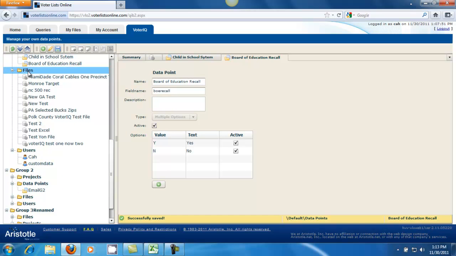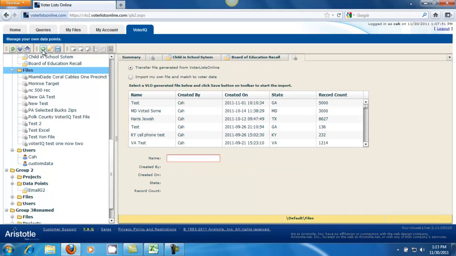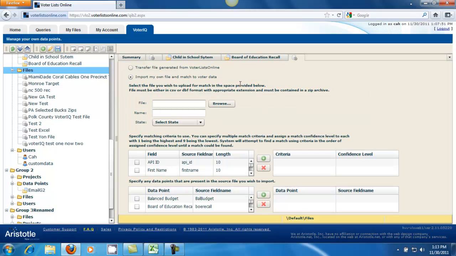So with our files being ready to go, we click under the Files option here, and we want to add the new file. So we click on the green plus up here at the top. And you have the two options here, the transfer files generated from VoterListsOnline or the import my own file and match to voter data. And for our example, this is an outside file, so we'll import it and match it to the data.